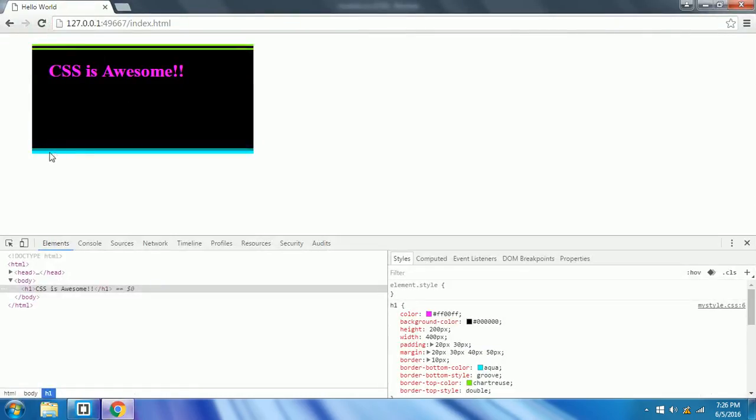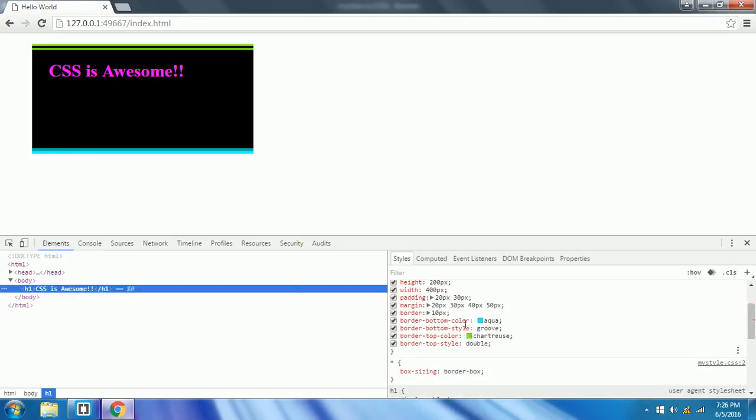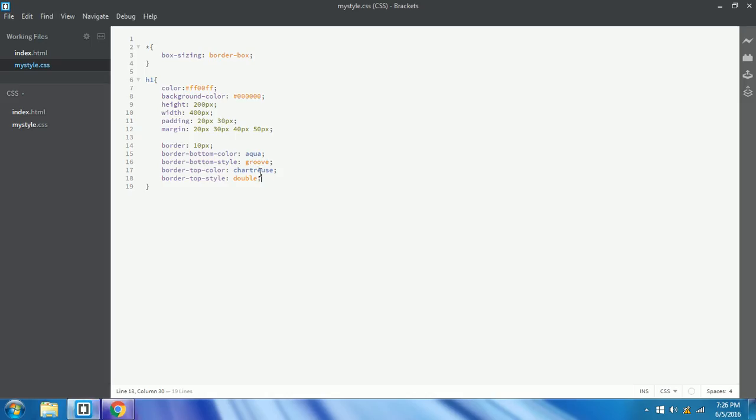See, for the border bottom we have the style of groove and the color is aqua, and similarly at the top it is a double border and the color is a greenish color. So like this we can play around with the padding, margin and border. You can apply different borders. We will see about text property and the font properties.